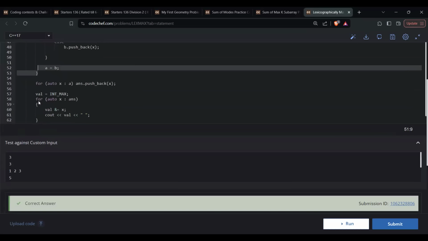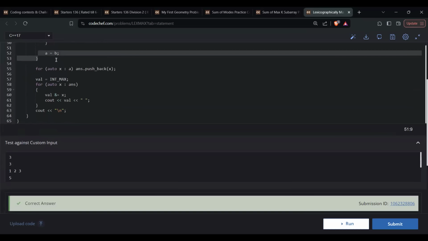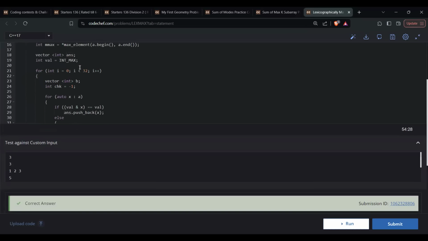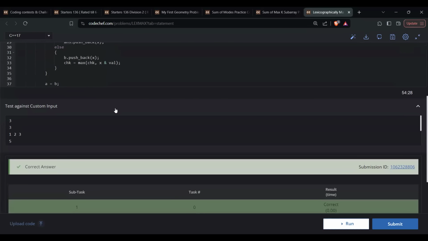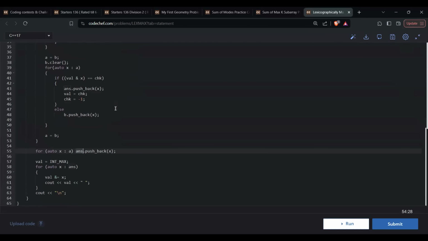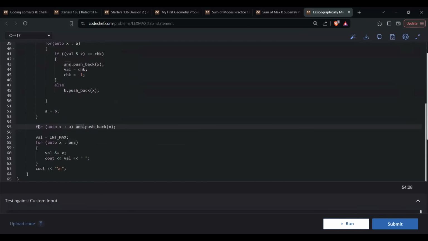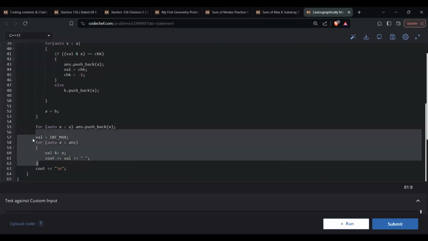Finally, for printing the answer, all the remaining elements of A are also pushed in answer. After a point, I get this as 0, like my AND becomes 0. So all the remaining are pushed into answer and just calculate prefix AND. This is how you'll arrange your array A, and this is how you calculate prefix AND, that is your array B. So you can print it.